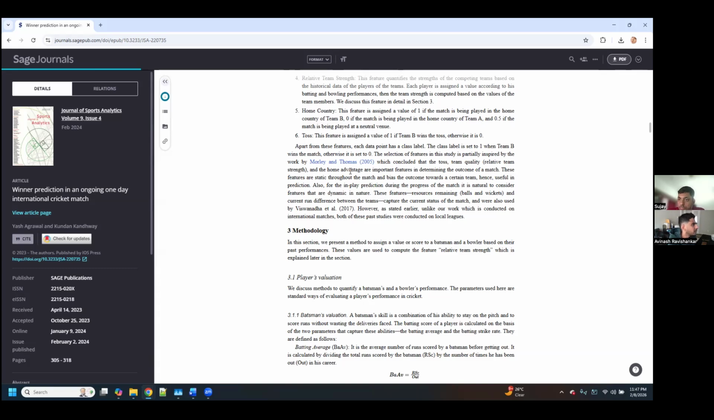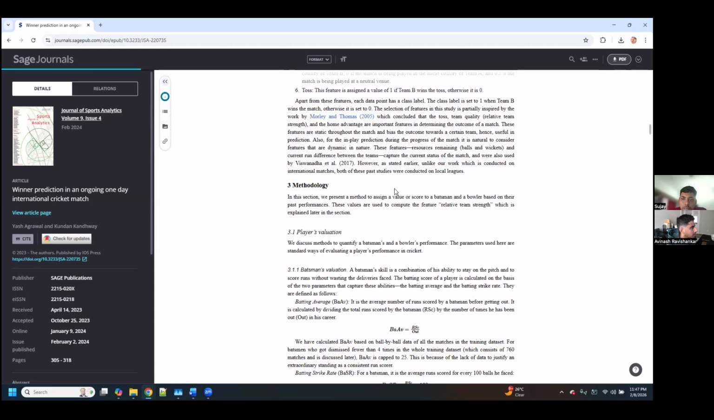Wait, so at the start of the match, we only have three regressors. Yes: the toss, the team quality, and the home advantage. And then as the match goes, we have all six of them. Is the team strength going to be changing during the match? No, that's everything before the match, so that is fixed.